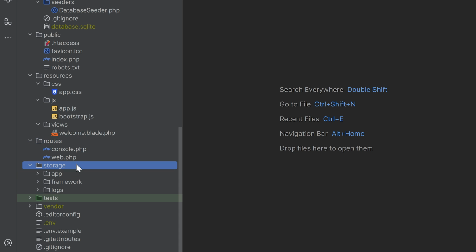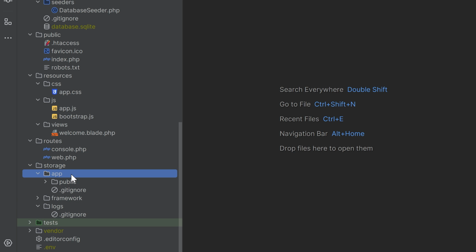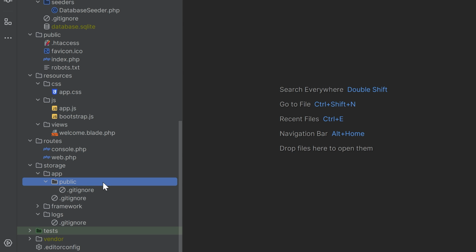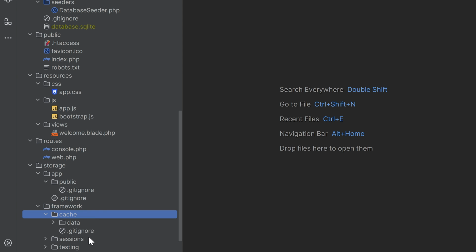Next, we have the storage directory, which contains your application logs, files generated by your application, and files generated by the framework. If you don't use a remote storage solution like AWS S3, then you might decide to store some of your files somewhere within this directory. Then files generated by the framework are things like file-based sessions, some caches, compiled blade templates, and so on.